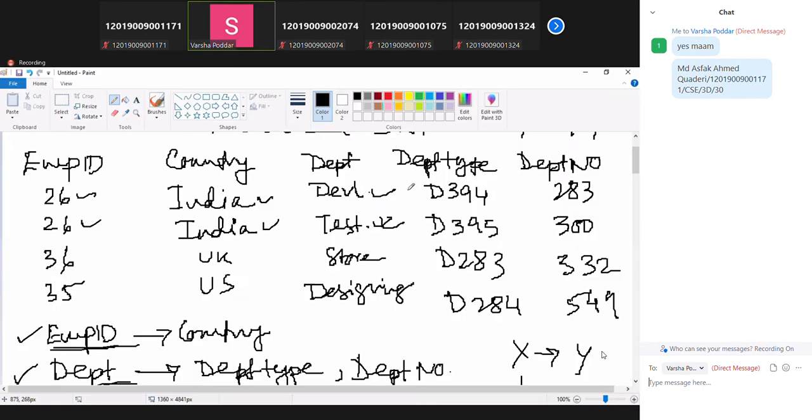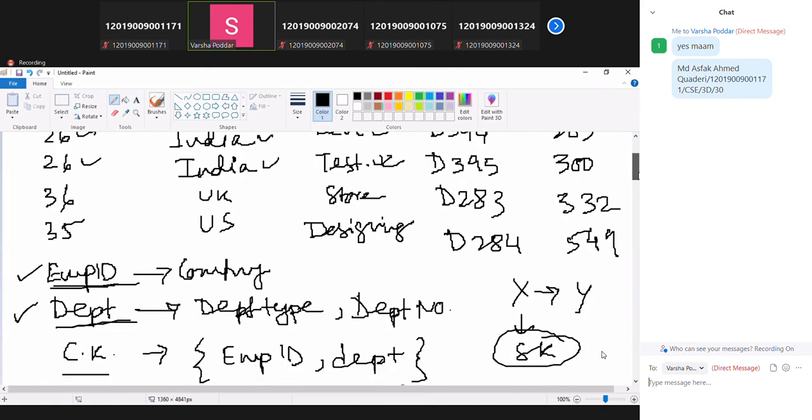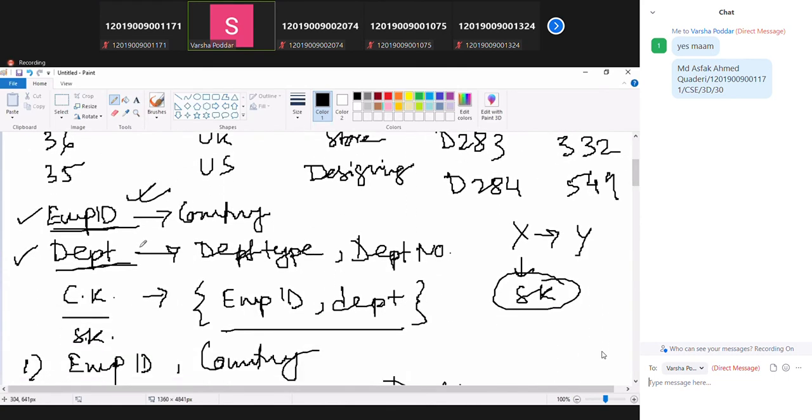Next, if I say department is determining department type and department number, that is possible. Department is determining department type, department number, that is possible. Department is all unique, right? So it is determining department type and department number. So I have got two valid functional dependencies, 1, 2, right? There is no problem.